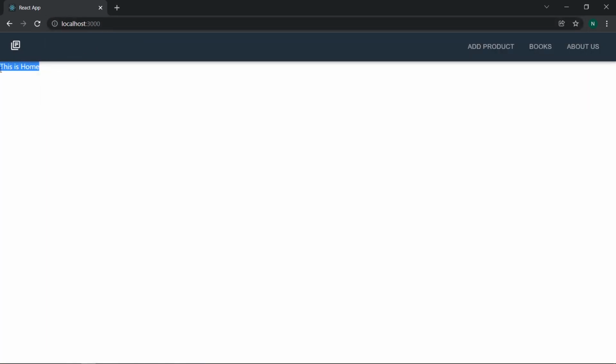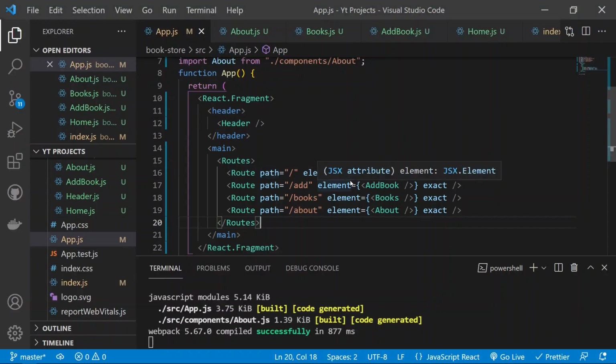Then you will see this is the home page which we are now rendering in that path. Once I click on add product, you will see we can add the books from here. And once I go to books, all books are here. Once I reach the about, this is an about space, so we can render another thing by clicking on this, but we can do that later. But now we will render the books inside that.